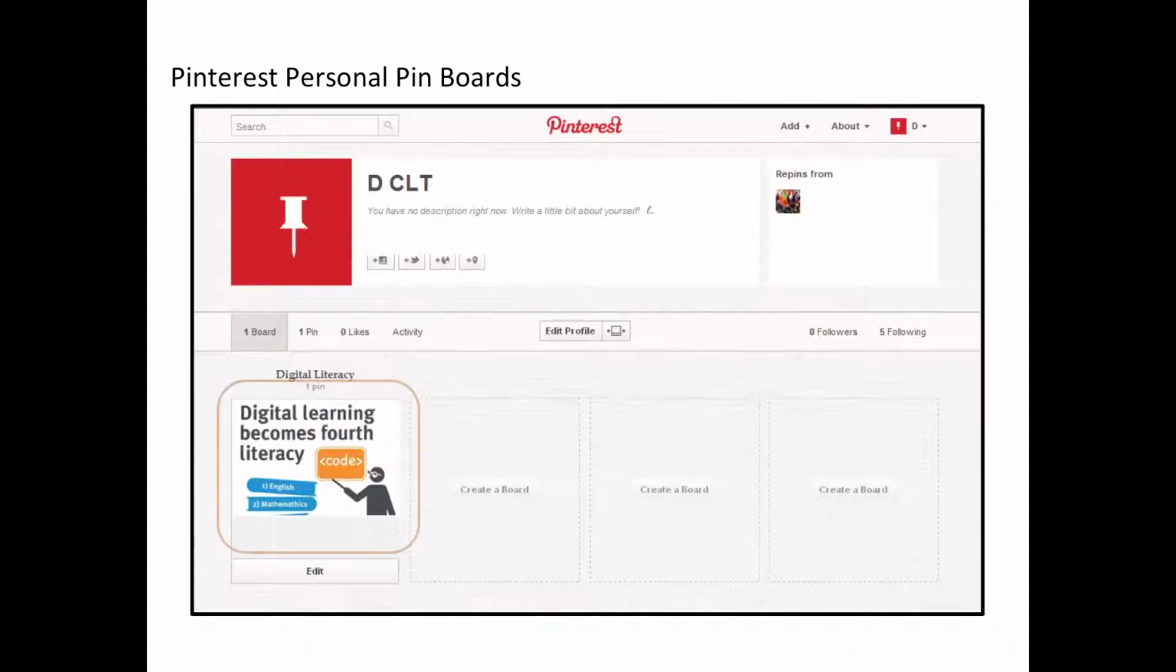Now you're able to see the pin you just repinned under the board name Digital Literacy. To keep pinning, you can go either to the search function, or you can click on Pinterest at the top of the page. Happy pinning!